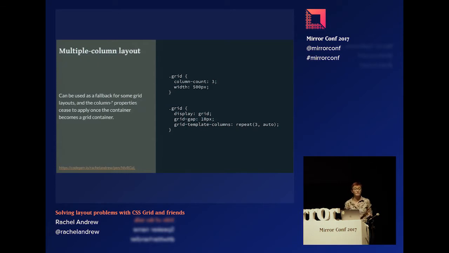Not used that often, but can actually be quite a good fallback for grid because it works on the parent. And for things like layouts of cards or whatever, if you don't mind that they're going to run column-wise rather than row-wise, might be a fallback. So, of course, you can use multiple column layout. If it then becomes a grid, those column properties just get thrown away.